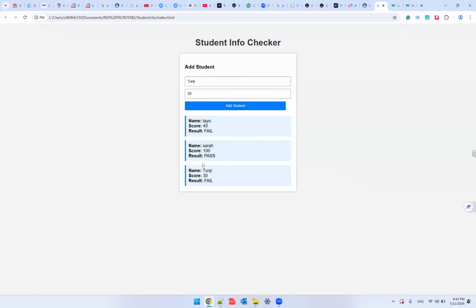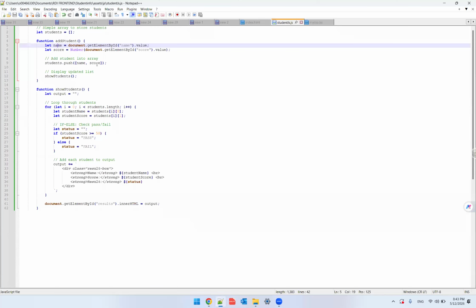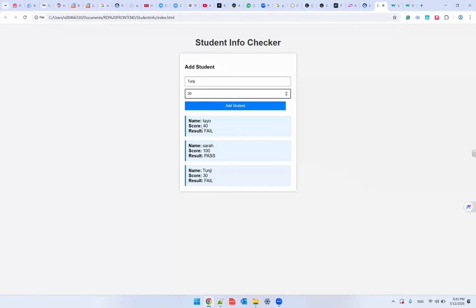Push Tunji and this score 30 into an array. Push. So it continues to perform that action over and over. Whatever it pushed there, you see this is storing those variables, storing all of the items. It means it's storing all of the previous things I've entered before, because we are on runtime.